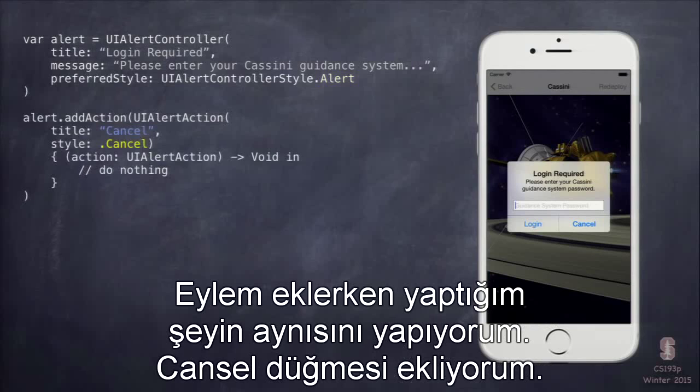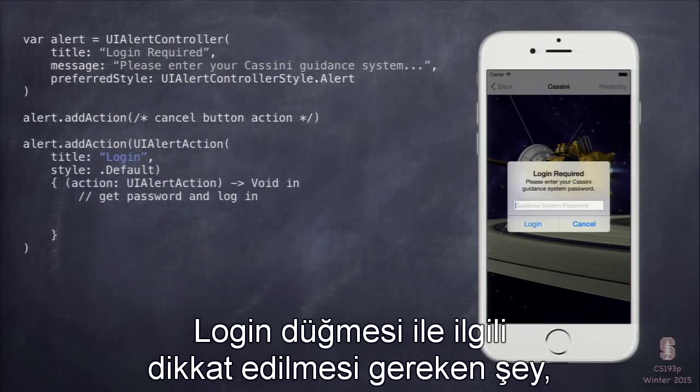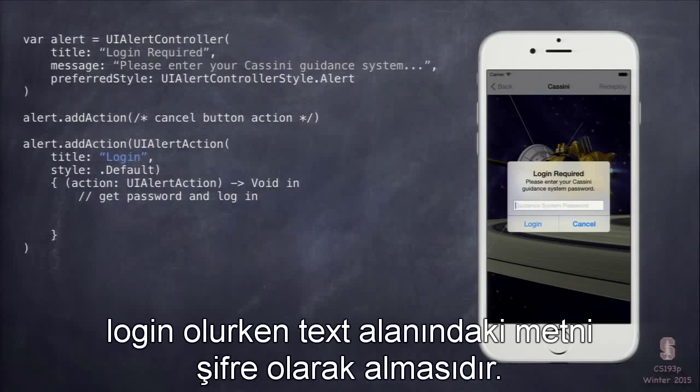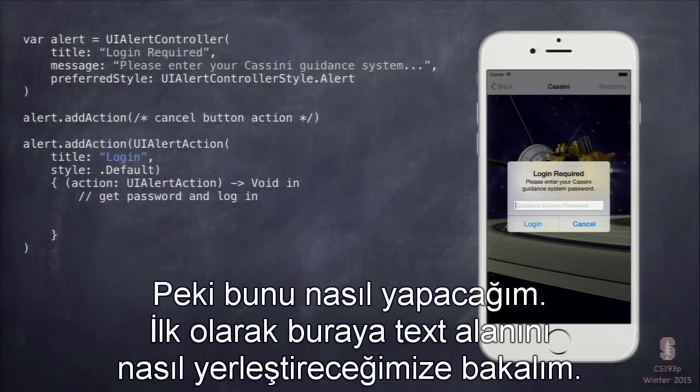I do the same thing with adding actions. So here I'm going to add the cancel button. Okay? I'm going to add the login button. Now, the interesting thing about the login button is when I log in, I want to get the text out of that text field to use as the password for my guidance system. Okay? So how am I going to do that?